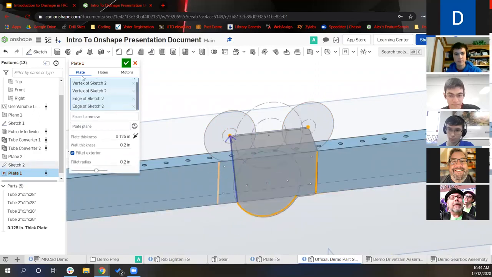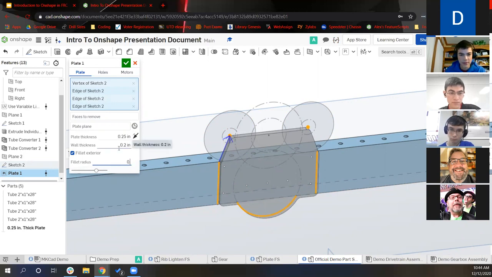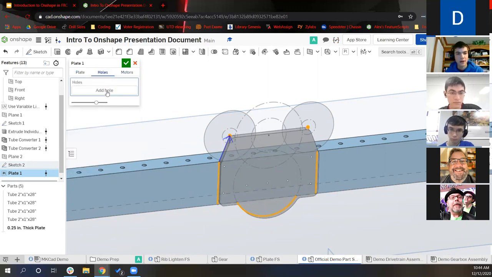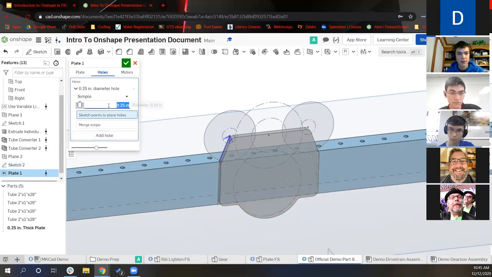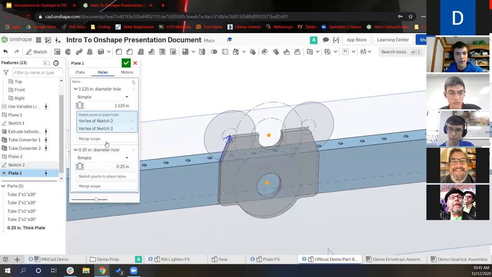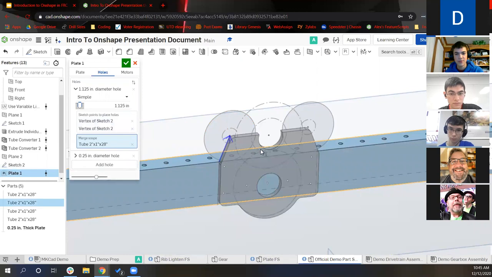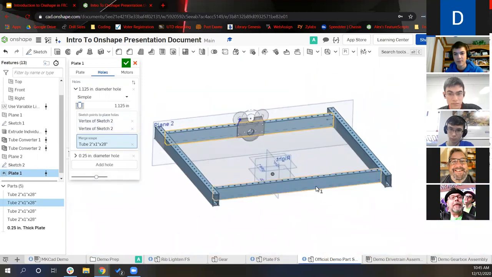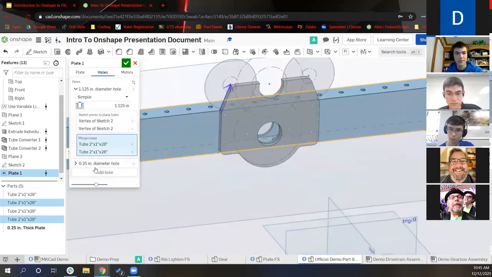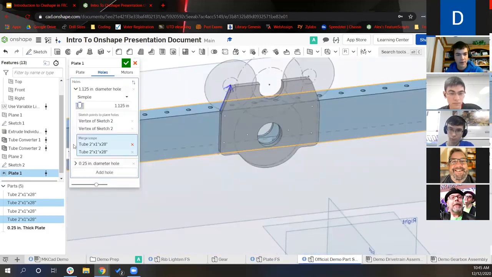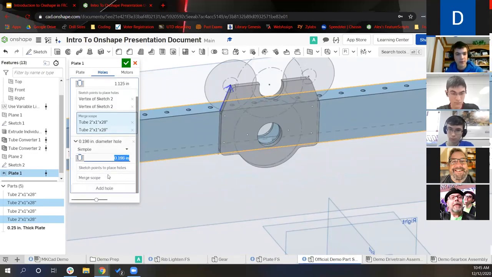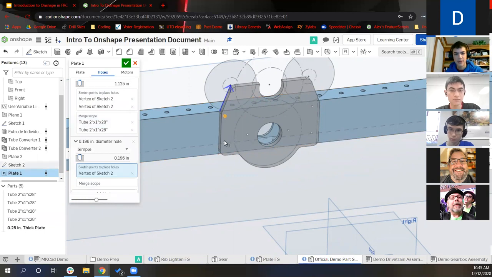So now we can go through and actually make our gearbox plate, right? We're going to do 0.25 inch plate thickness. For our fillet, we'll do 0.25 inches. And then we can add our holes. So we'll have a 1.125 inch bearing hole here and here. And then for our merge scope, we'll choose the drive tubes as well, right? We want these holes to be going through our drive tubes, so that we have our nice mounting. Oh, not add that one. Okay, and we'll do the same thing for 0.196 inch mounting holes. So we'll choose our sketch points here that we've defined.